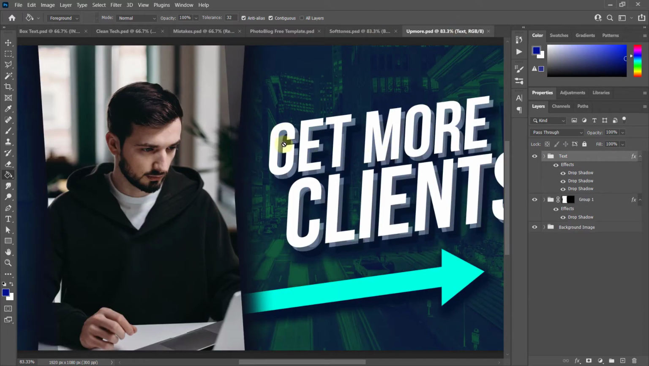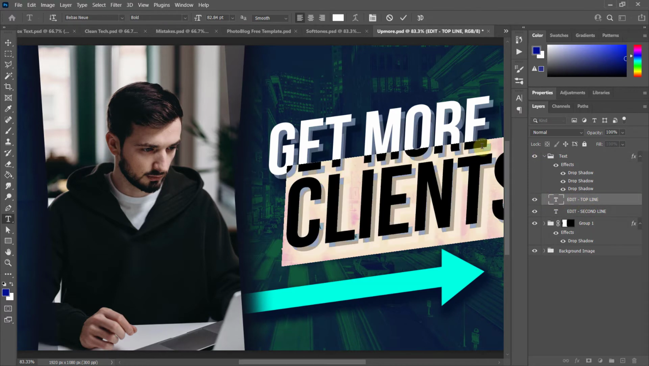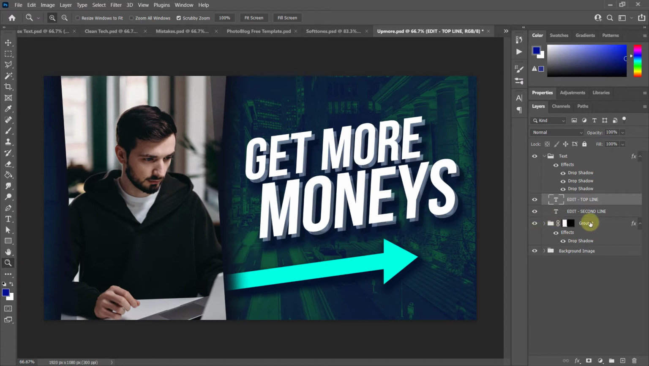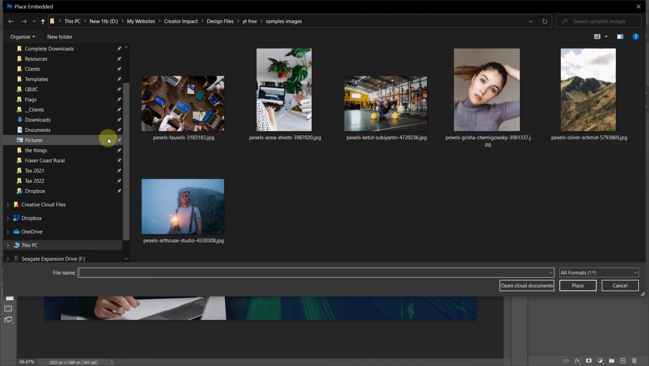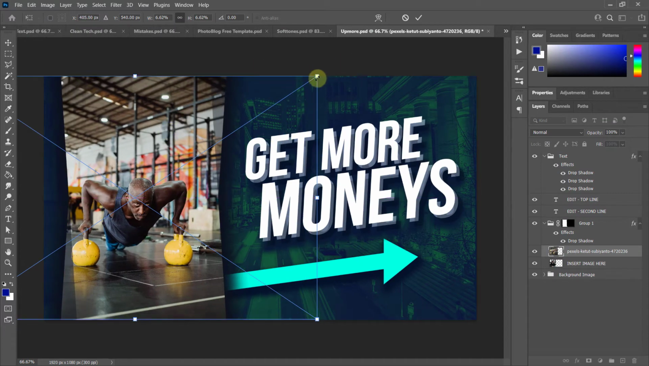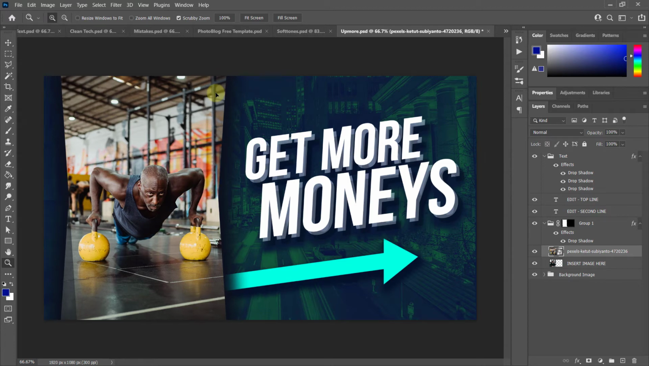Upmore again has got similar effects. I can go to my text layer, go to edit, top line, double click on the T, and I can change "get more monies," zoom out a bit. Once again, under this group here, I can go in and where it says insert image here, I can click on that, and then I can go to file, place, and find yet another image. And of course the photo has absolutely no bearing to the title I've got there, but that's okay. And you can see how quickly and easily I can simply go in there and change things.